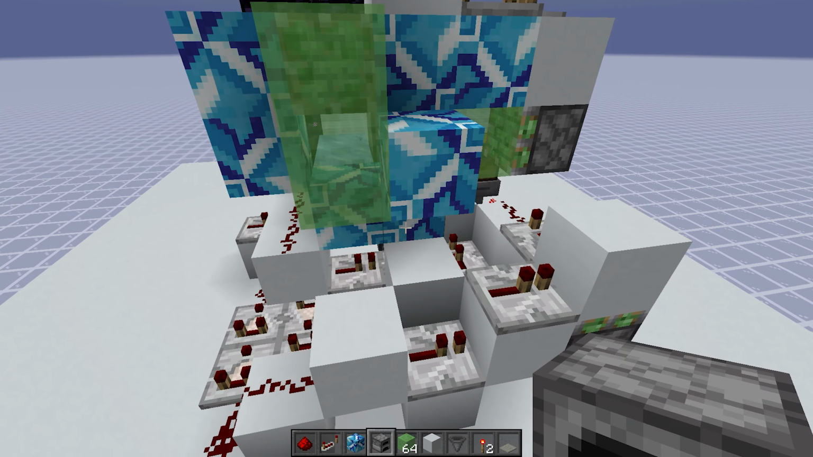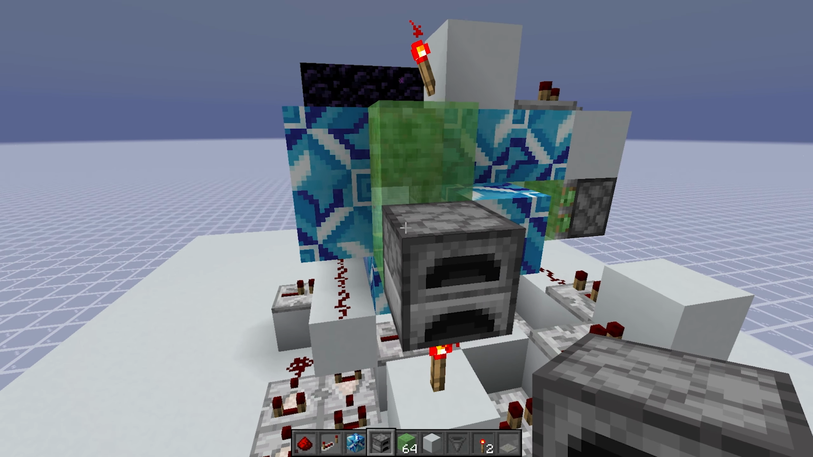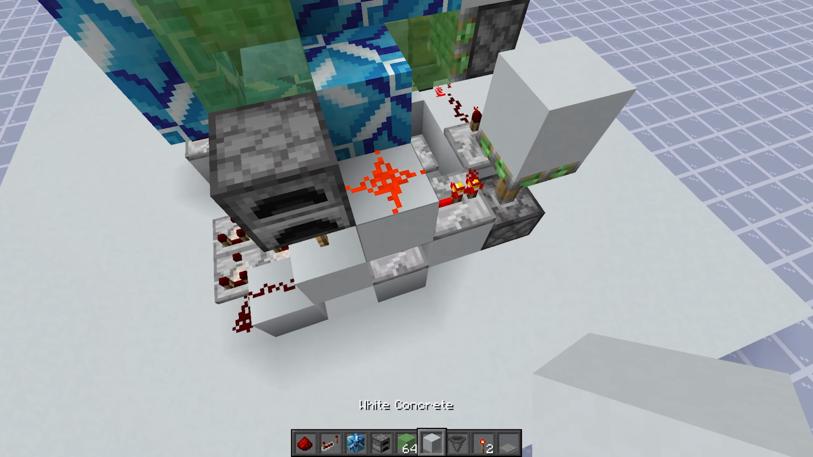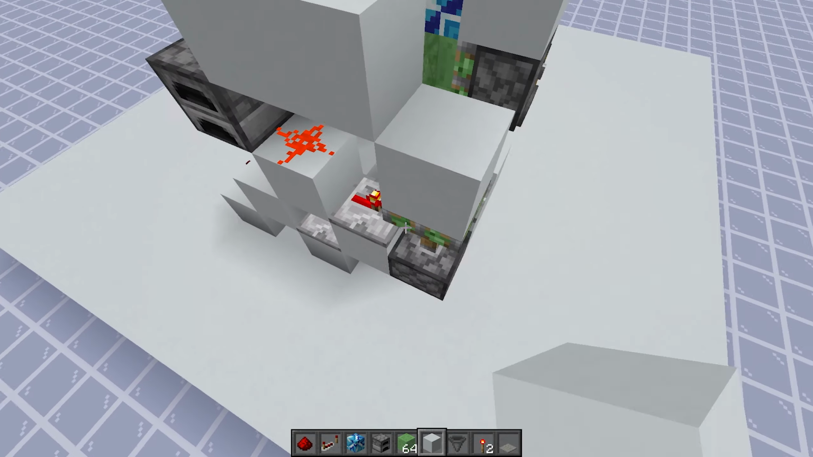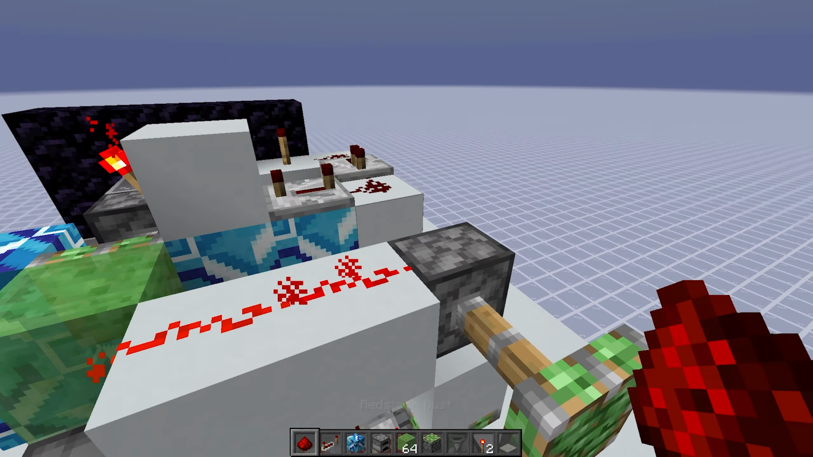Now we need to finish up the safety system. So we need to place a torch here, a block that cannot be moved by slime blocks, a concrete here with dust on top, and then concrete here, and then a sticky piston facing outwards here. Place the redstone on top like this.